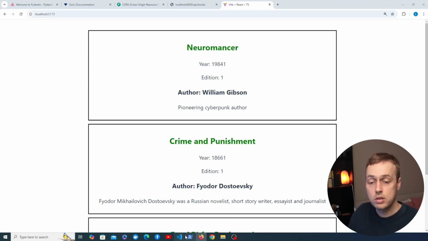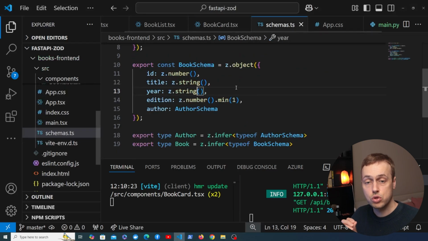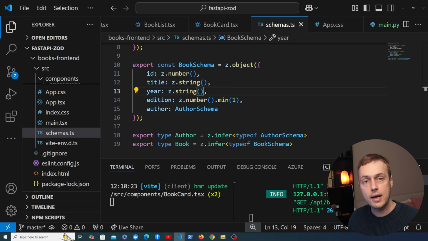So it turns out that Zod, as well as validating data, can also transform it. And that means that it can handle cases where the data coming back from your API has a format that's different from what your user interface needs. So let's see an example here.